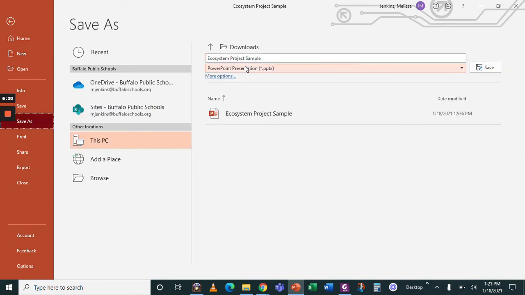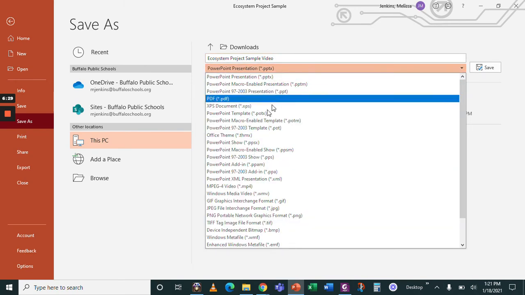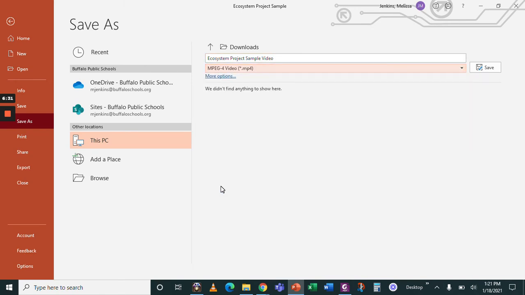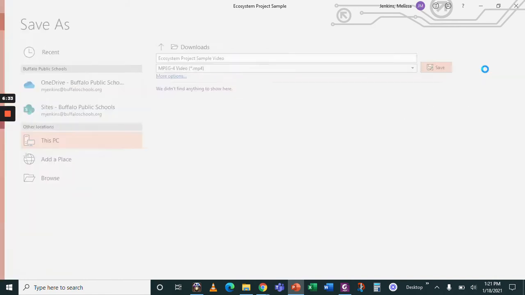And this is fine. I can keep the title the same, but I'm going to want to add, just so I know the difference, add video to the title. And now I'm going to scroll down until I see MP4 video and click Save.